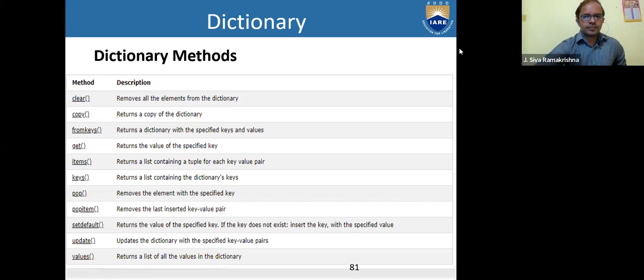First one is clear. It's the most dangerous function. Unless you are sure, don't call this function. Clear will remove all the possible elements present in it. Then copy, which returns a copy of the dictionary. We have fromkeys, get. These are all functions. Note down all these methods as well as the descriptions, and in the next class we will discuss each and every method in detail.